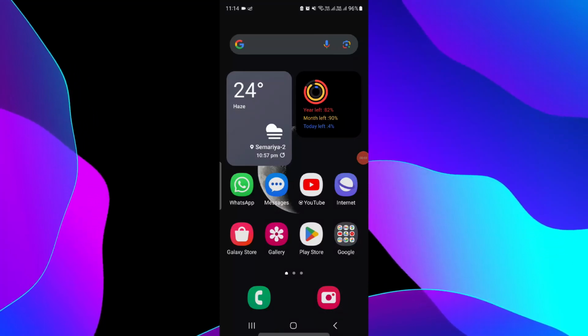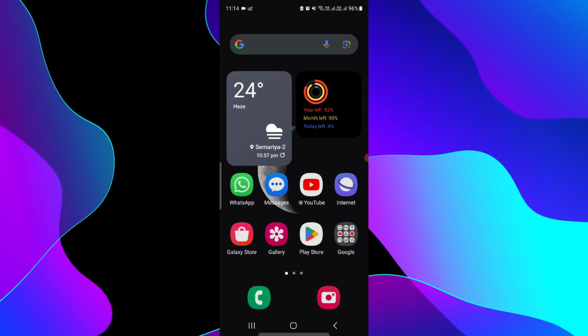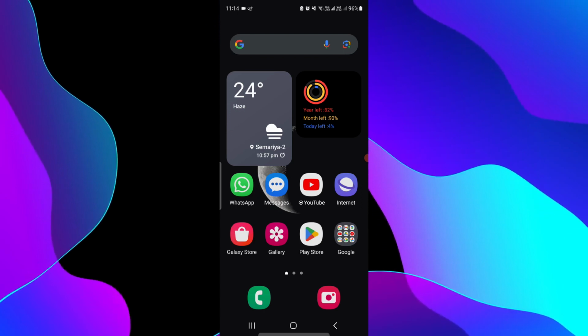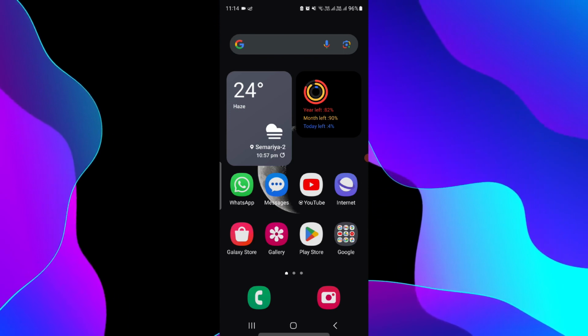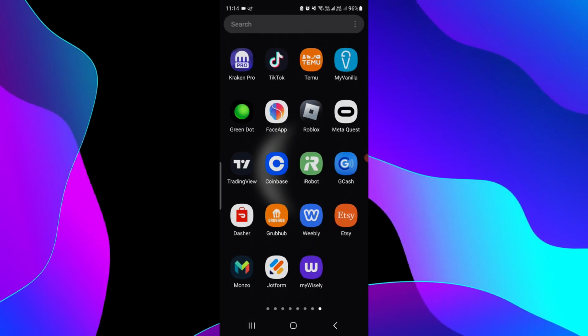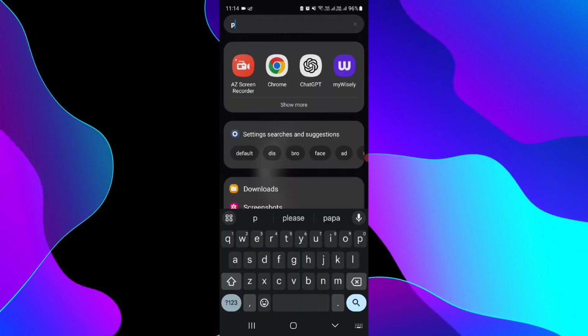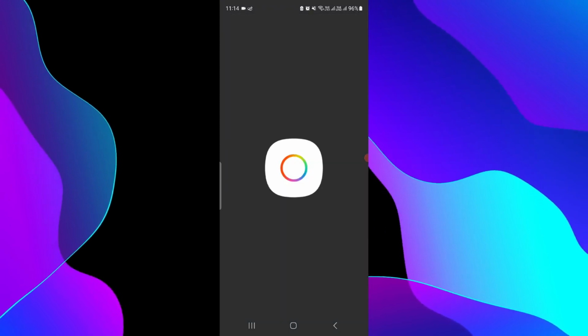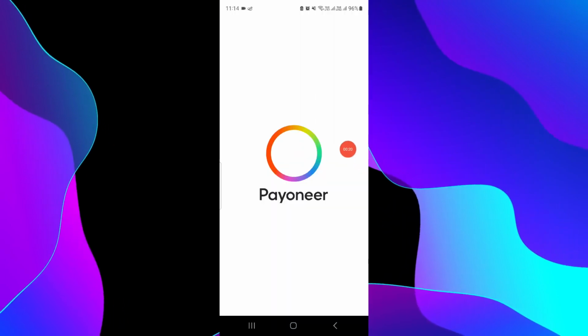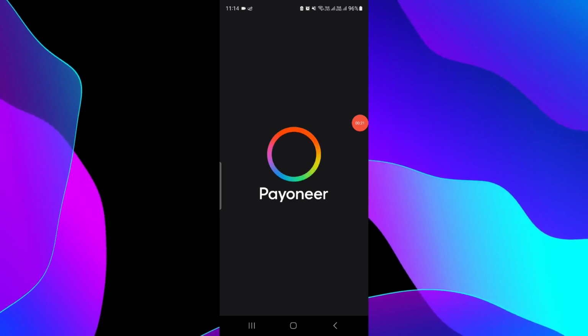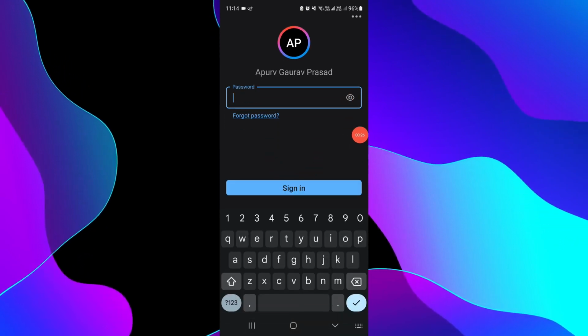In today's video, I will show you how to deposit money to your Payoneer account. So let's get started. Here we will open our Payoneer. If you search for Payoneer, just open it. Here you will sign in to your account. Then here we'll enter your password.